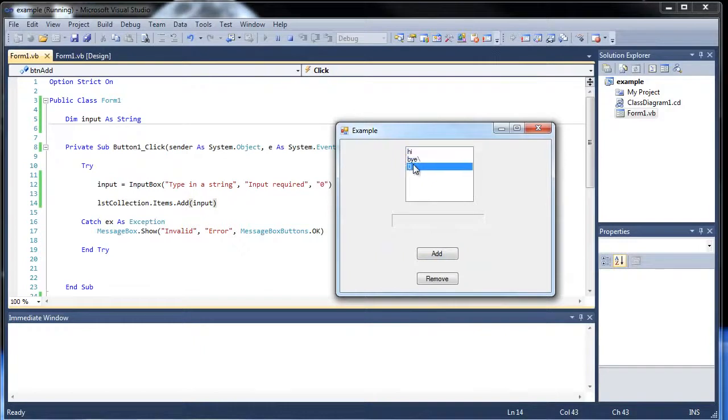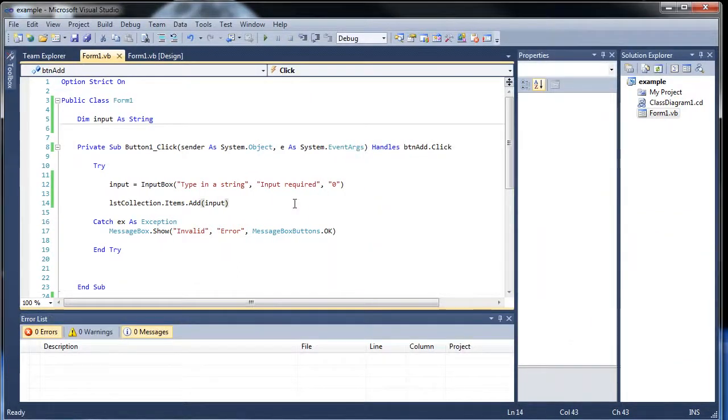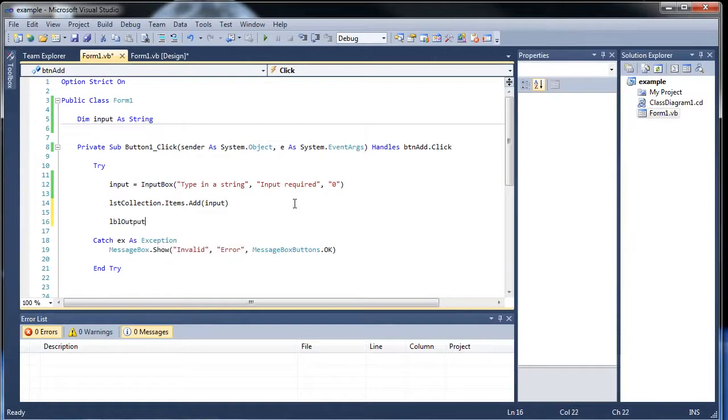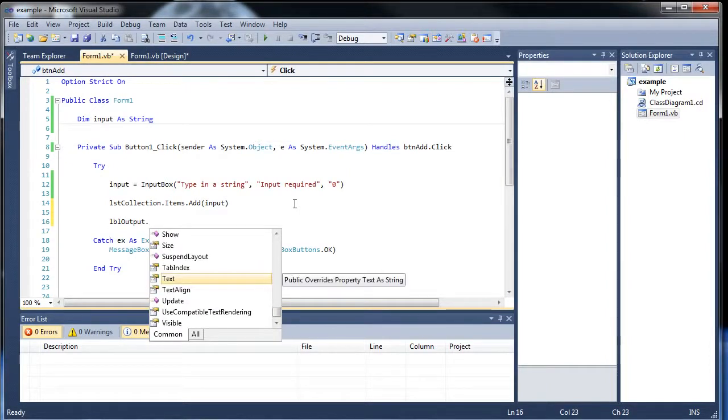Now each one of these is given an index number as soon as it's put in our list box, and basically the index number is the position it's in our list box. So hi is the first position, which is index 0. It always starts at 0. By is number 1, and then 0 is number 2. So that's the way to look at it. Let's try to figure out how to retrieve that information and put it in the label output. You wouldn't really use it this way, but let's figure it out.